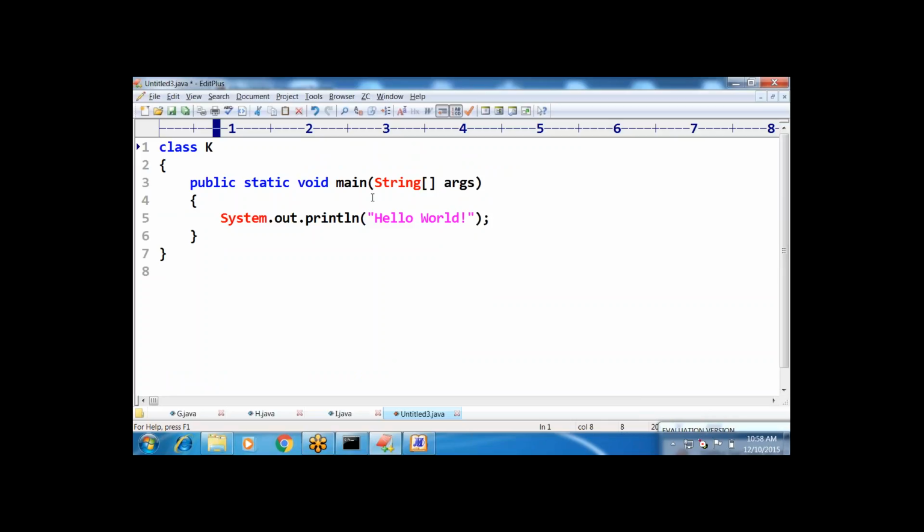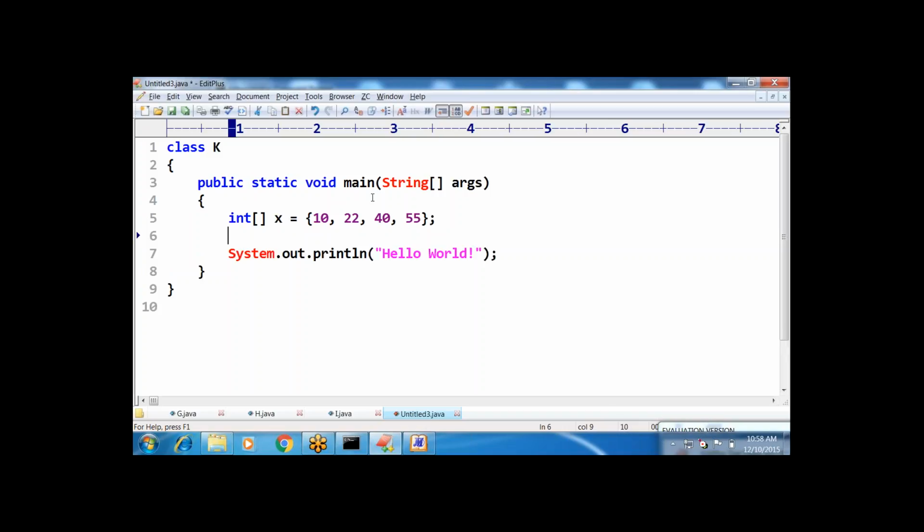Class name is K. Int array reference X, 10 comma 22 comma 40 comma 55. Very widely used syntax while defining an array, assigning values. Let us read every element from the array.